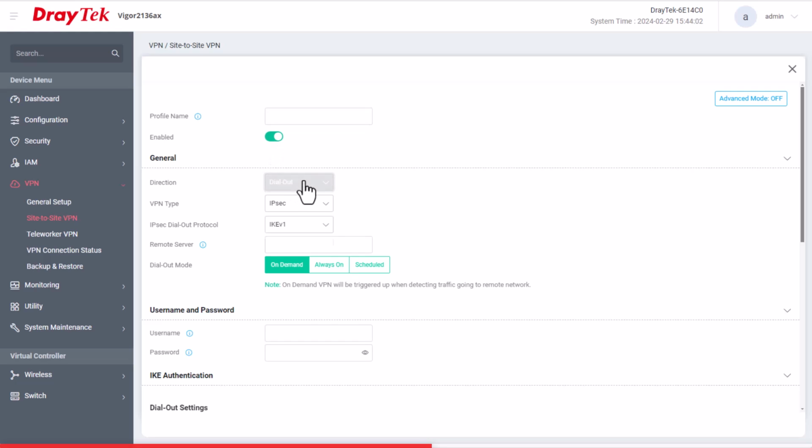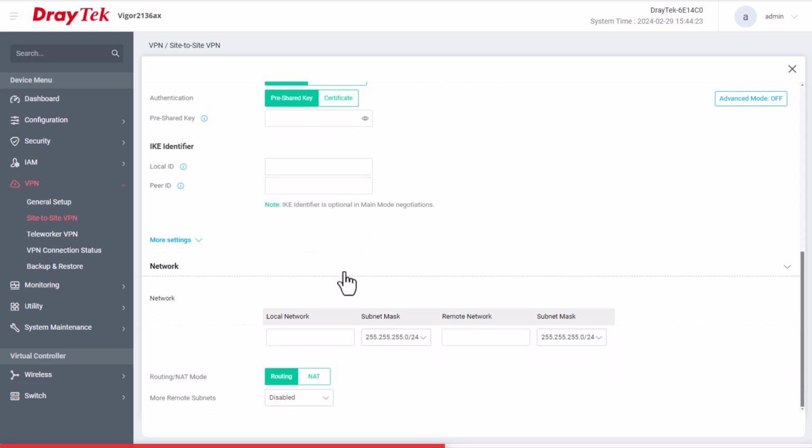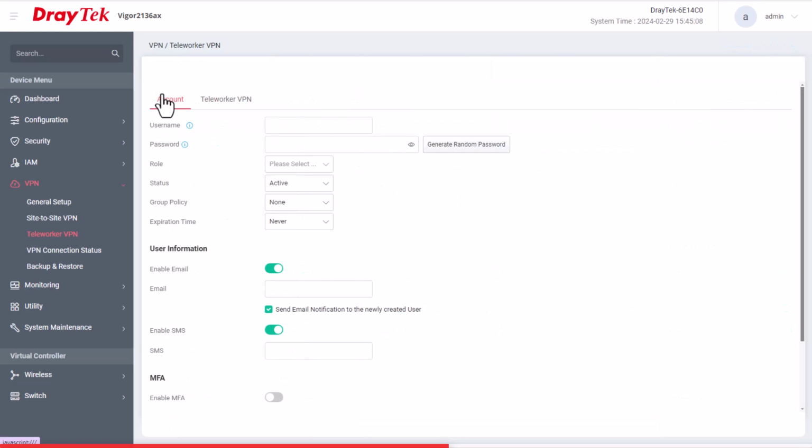We can set the direction to either dial in, dial out, or both. Select the VPN type. Note there's no more PPTP, L2TP, or SSL options. For those people currently using those, you'll need to transition to one of these other options when you make the switch to a new DrayOS 5 router. Username and password if applicable, and down the bottom here are the network settings. Teleworker VPN is what we used to call dial-in VPNs or host-to-LAN VPNs.